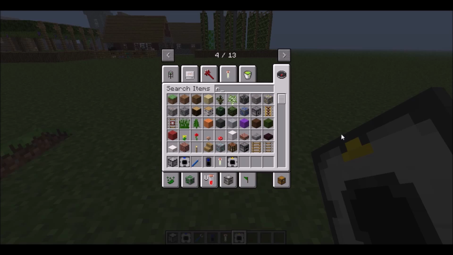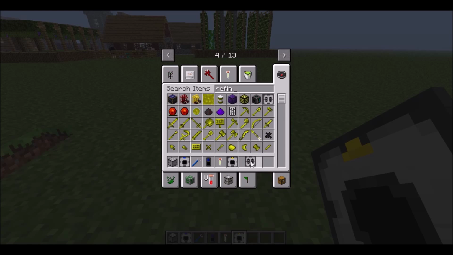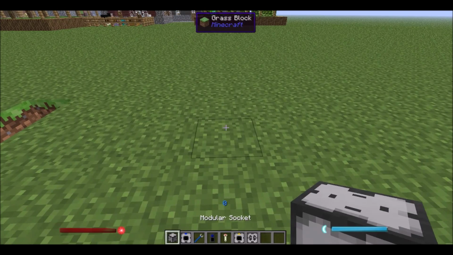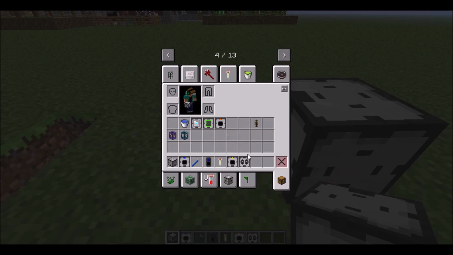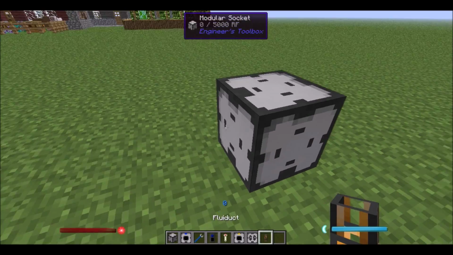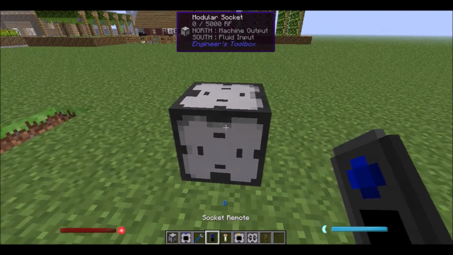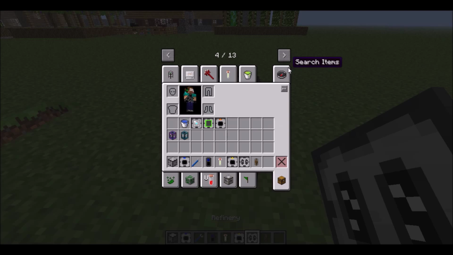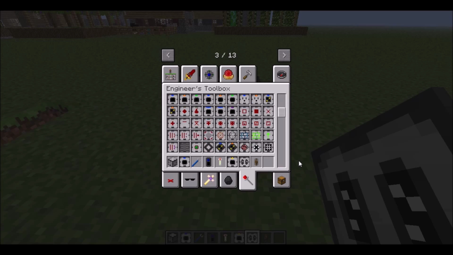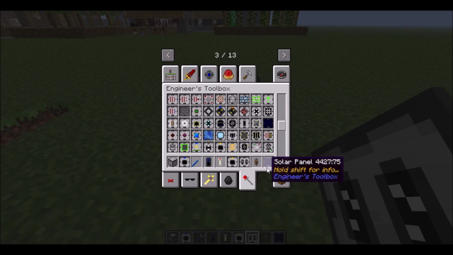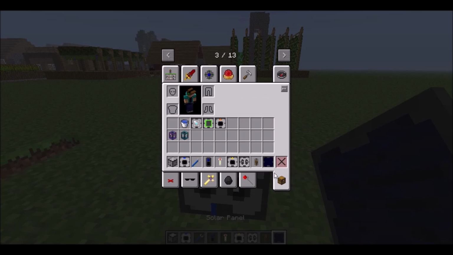And then we need the refinery module. Okay, place it down. Get the ducts, the fluid input, and the machine output, and put the refinery. Since it's a refinery, it will need power, so I take a solar panel for this instance.